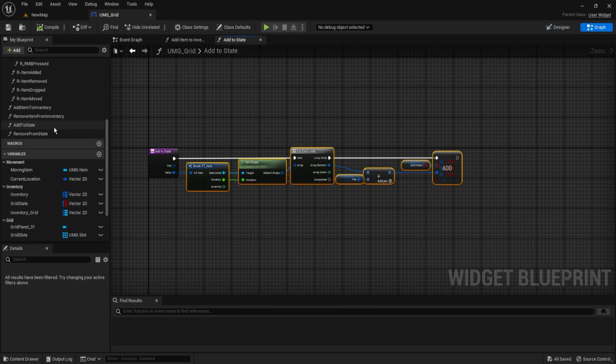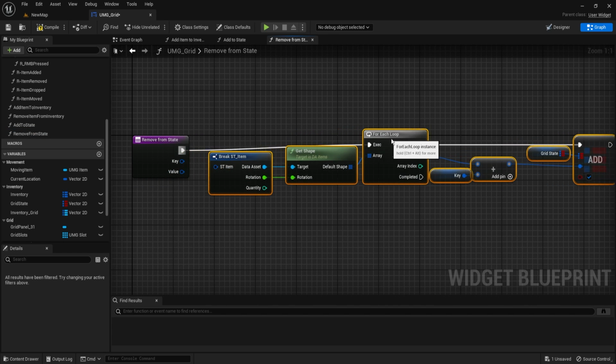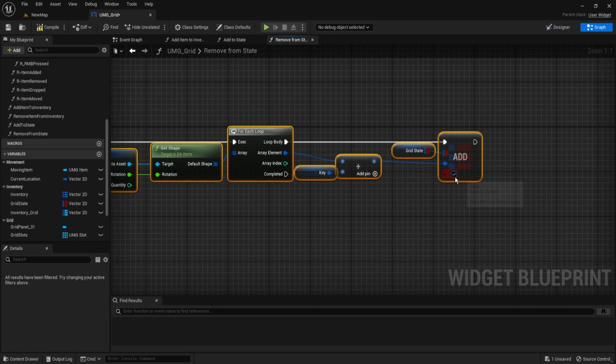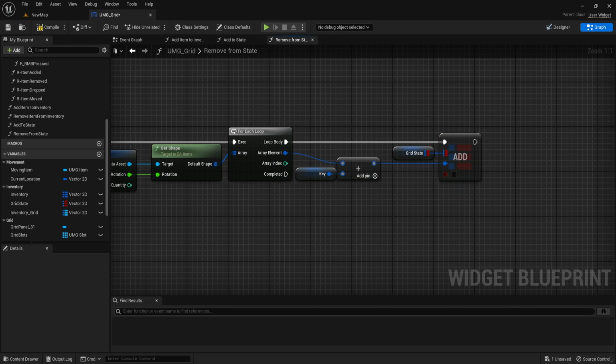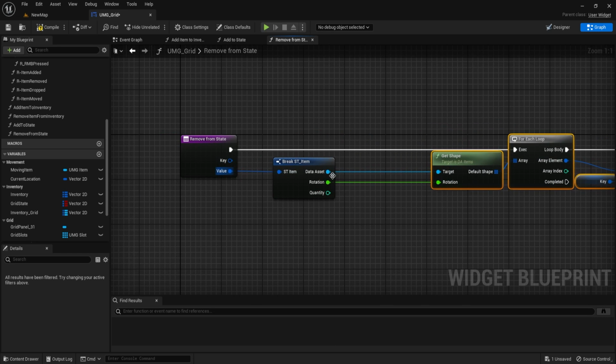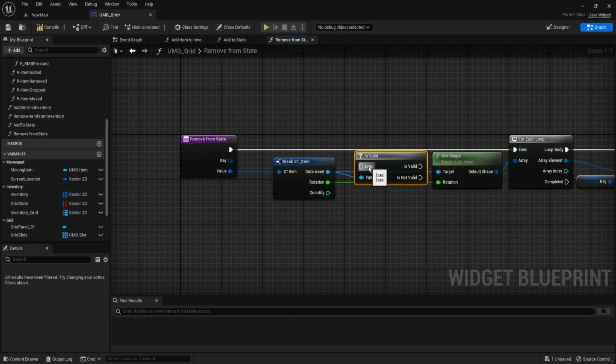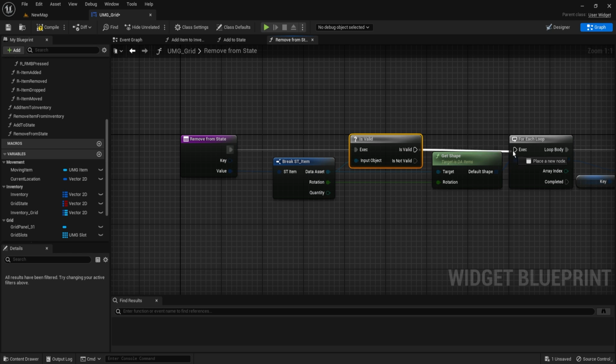We can copy this for the remove from state because it's exactly the same. We just need to change the check to unchecked, and I'm just going to make sure that's true, that I'm not making that up. So one thing we do need to do as well, because sometimes this can happen, we want to check if this is valid, if this is valid before actually doing this.